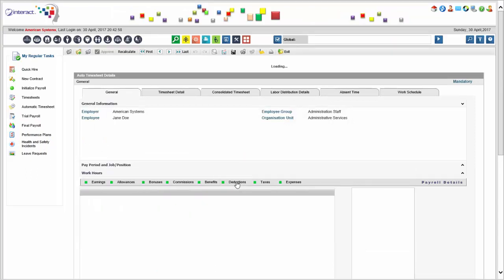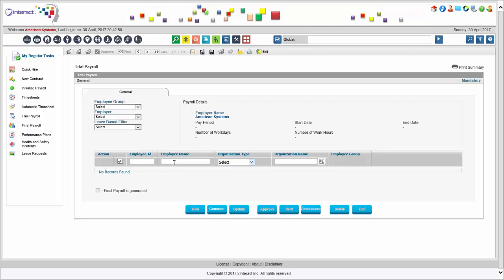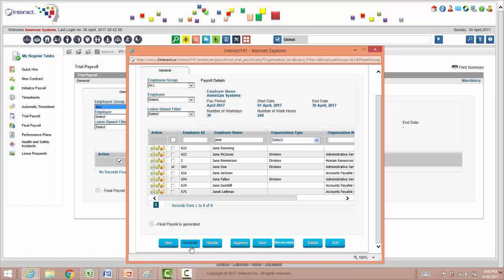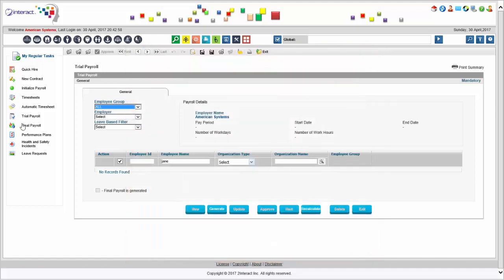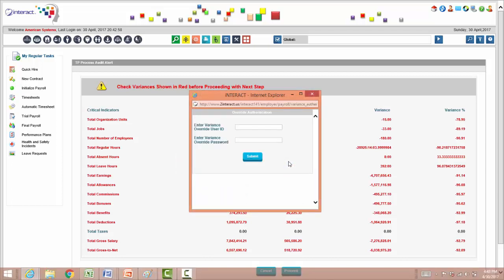So you will find right here that under deductions there is nothing new yet. Now what we'll do is we'll finish her payroll real quick and move on to the next pay period. We will run the payroll for Jane, specifically Jane Doe right here. We will run the final payroll also for Jane Doe, and then we'll move on to the next pay period, where you will see how the loan kicks in automatically. The whole point being that there is no work to be done by payroll to worry about loan deductions. These things take care of themselves.